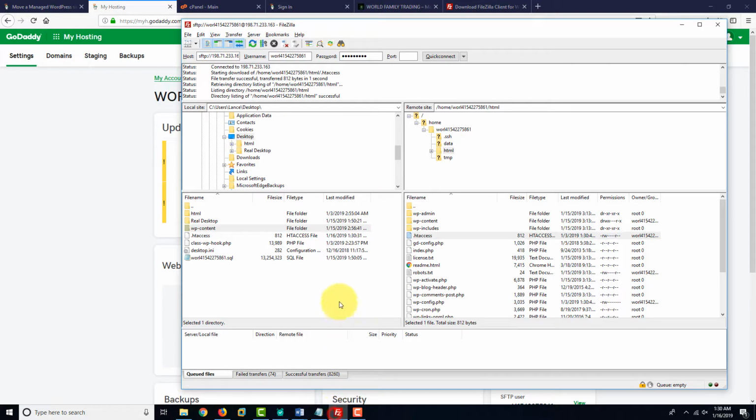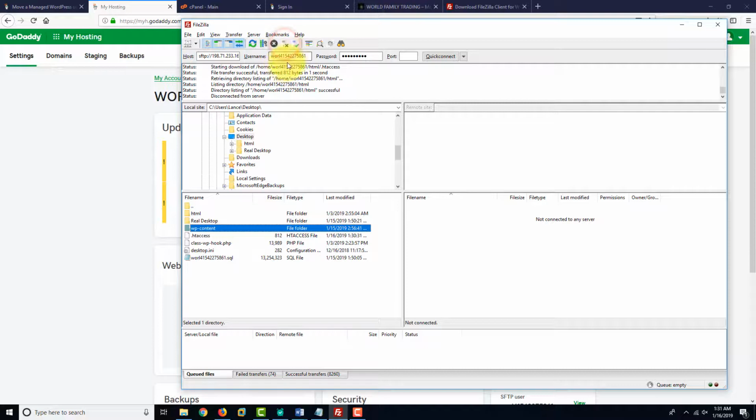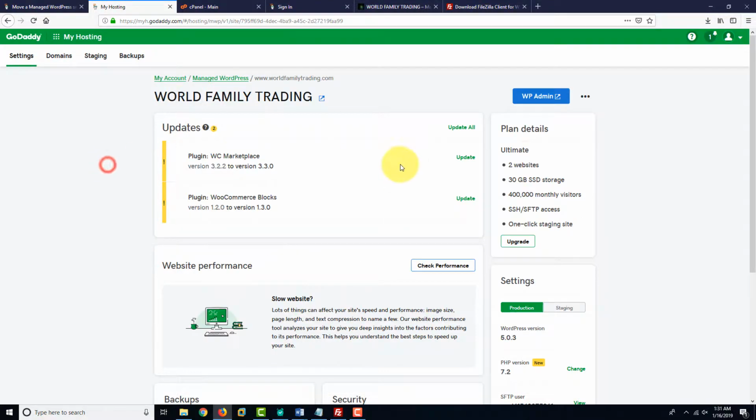And then once you've got the .htaccess file downloaded, the very next step is to upload the WP-content folder that you just downloaded from the original managed WordPress hosting, and we're going to upload that over into the cPanel hosting. So in order to do that, we need to disconnect from the current managed WordPress host. We can just get rid of these credentials here. And then we need to go back to the hosting for the cPanel in order to grab those credentials.